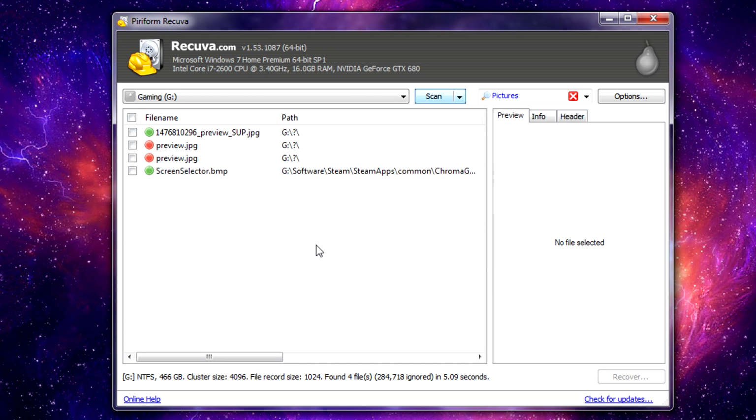Now, once it brings up all the files that it possibly found that are flagged as deleted, you'll see some with green, yellow, and red circles next to them. The green ones mean that as far as the program can tell, everything is okay, and it has a really high likely chance of being able to recover it. Red means that it's really in bad shape, and it's probably not going to be able to be recovered. And yellow means that it can kind of go either way.